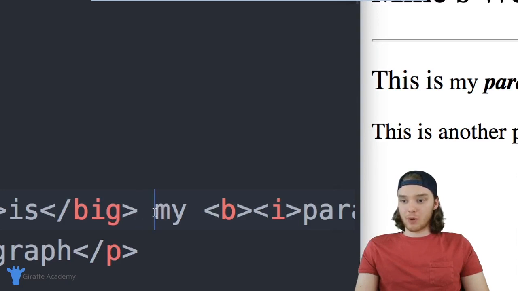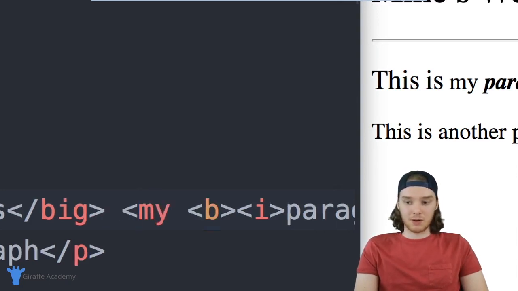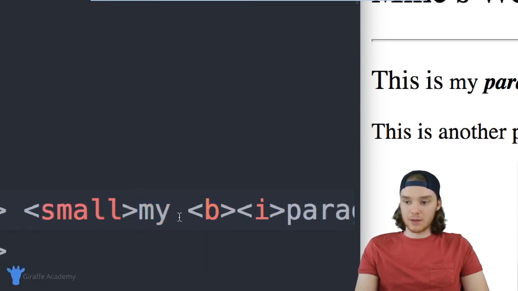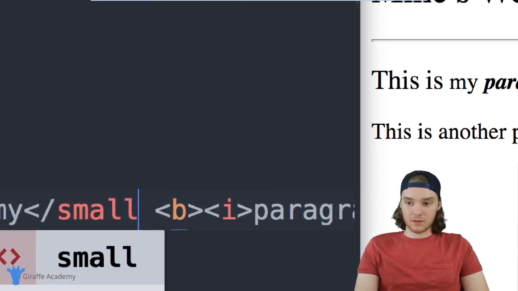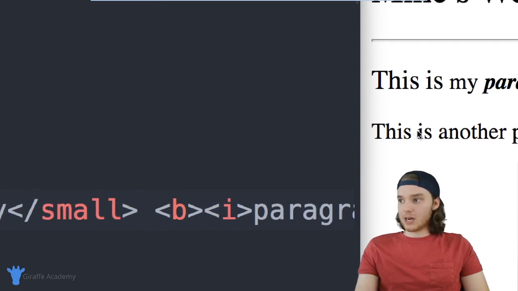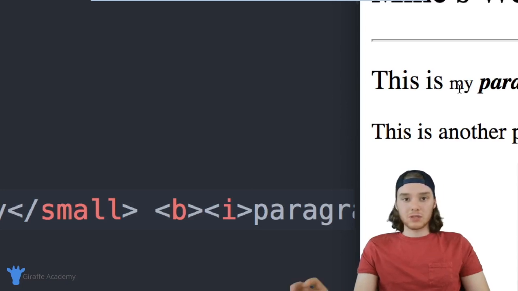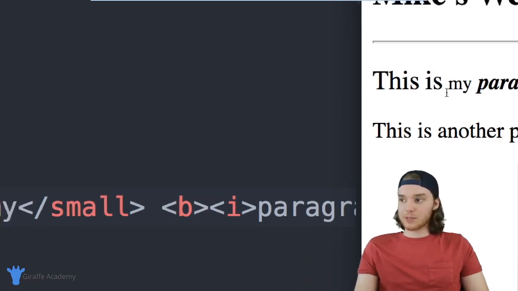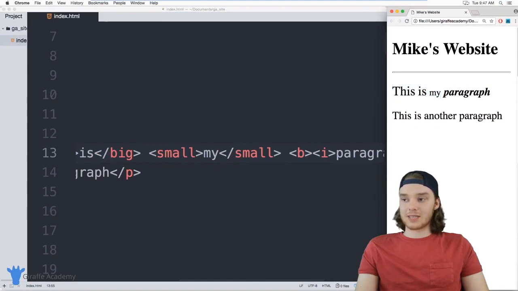I can do the same thing, but with small tags. So here on this my word, I'm going to give this a small tag. So we'll say small, and then again, we're going to end it. And now watch the my right here. This is going to get smaller. So you can see that it shrunk a little bit. So using those big and those small tags can help us to control the size of the text on our website.